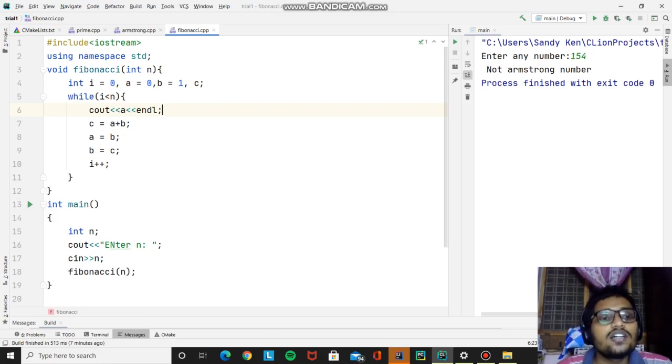Now in the third iteration, c equals a, which was 1, plus b, which was assigned with c, right? That means 2. 1 plus 2, that means 3. Now a is b, which was assigned 2, right? a will be 2. In that way, b will be 3 again. And now when you print a, it will print 2. That means 0, 1, 1, and 2. That's the series. That's the Fibonacci series.